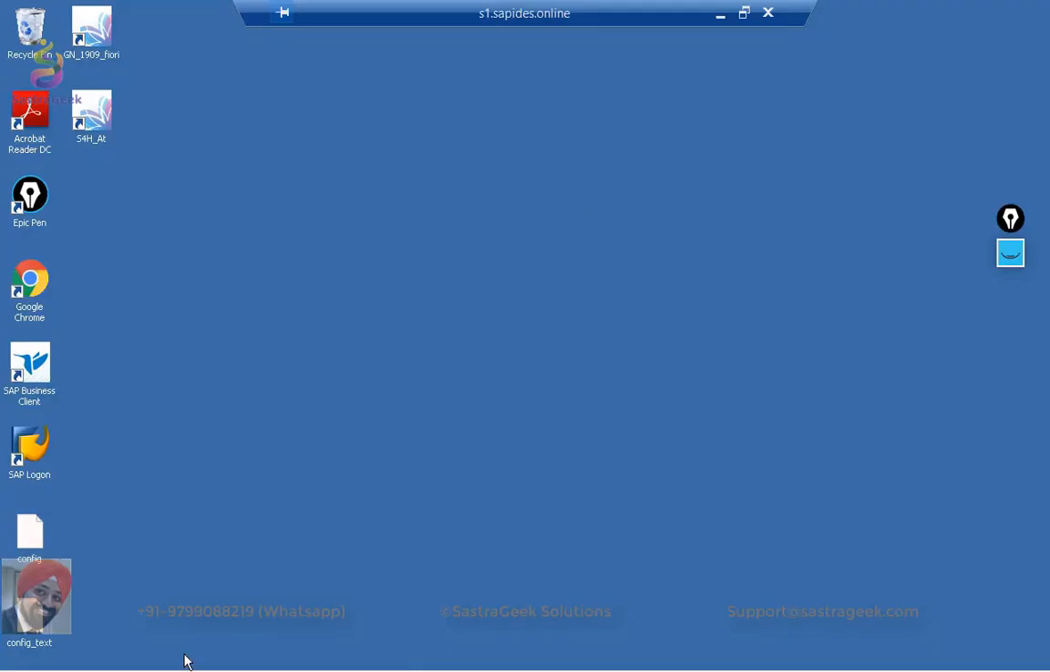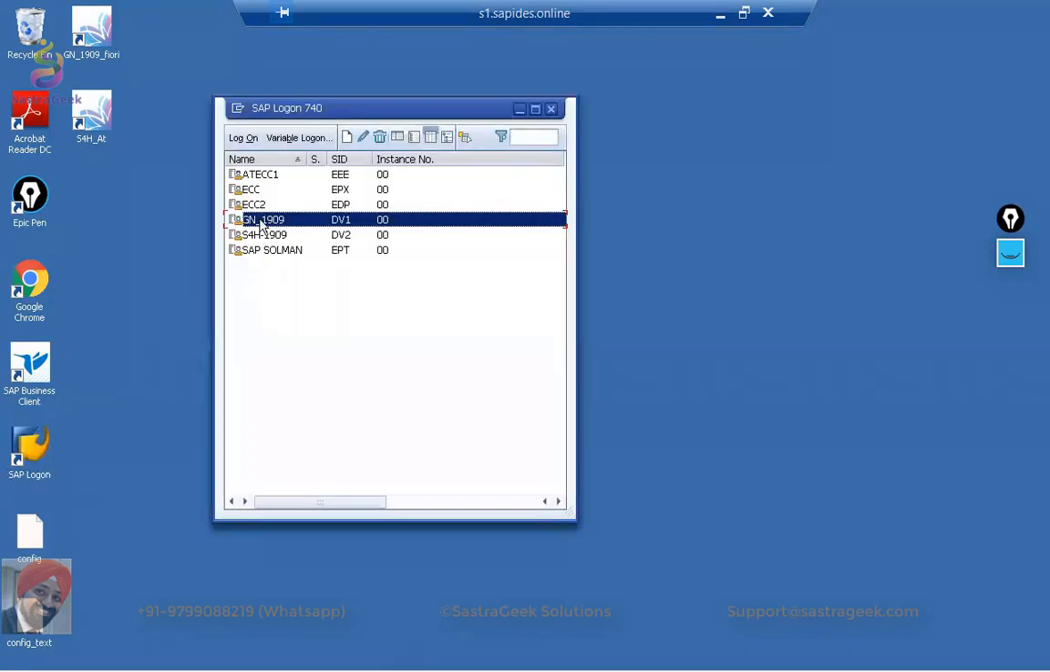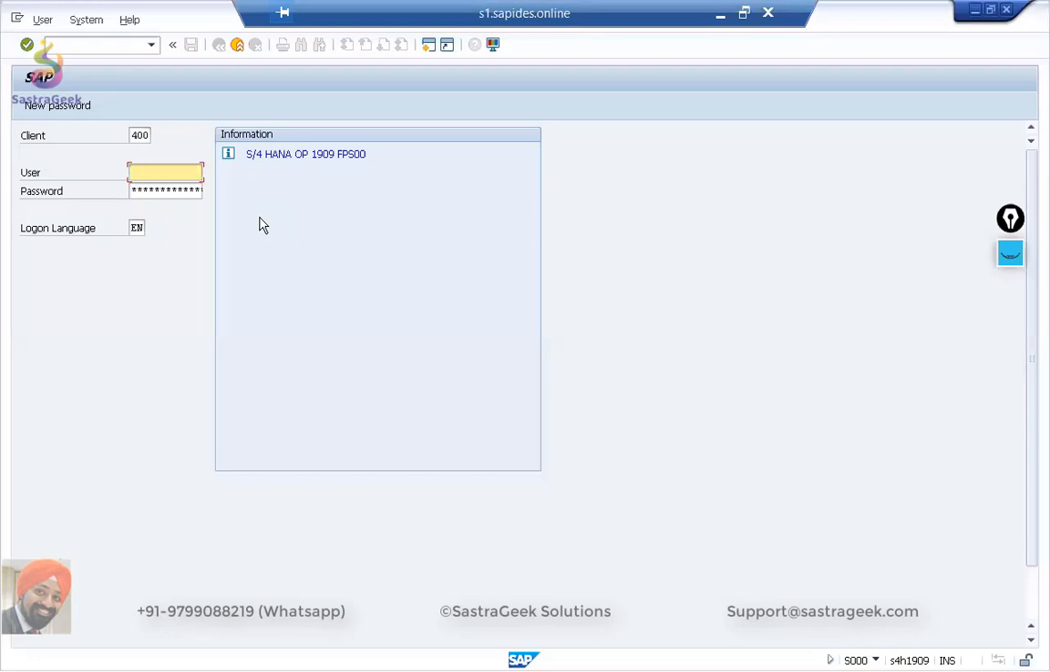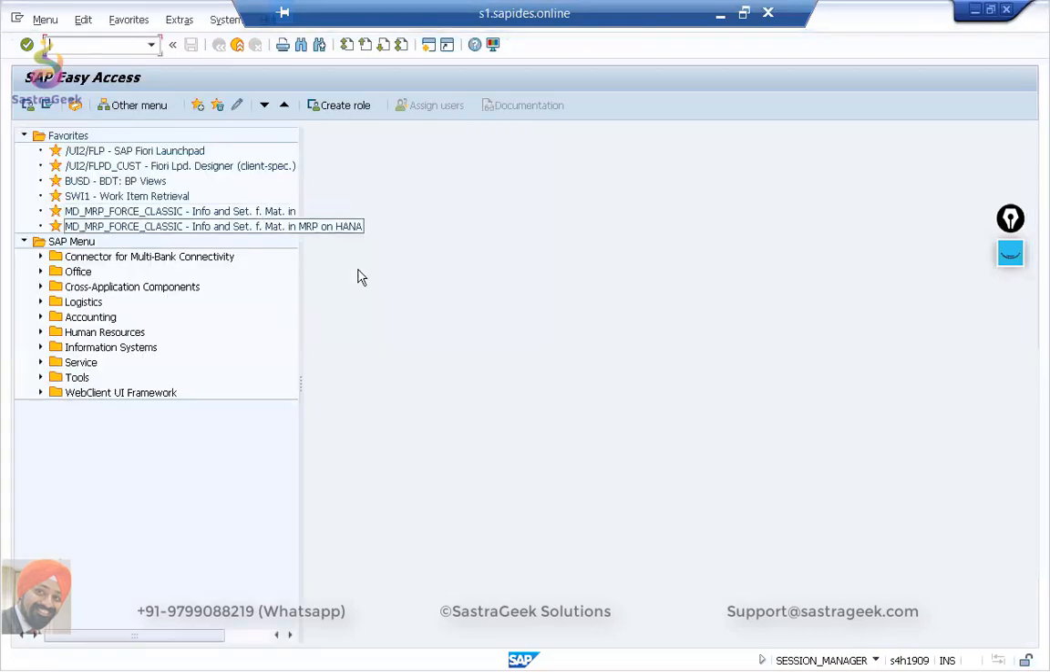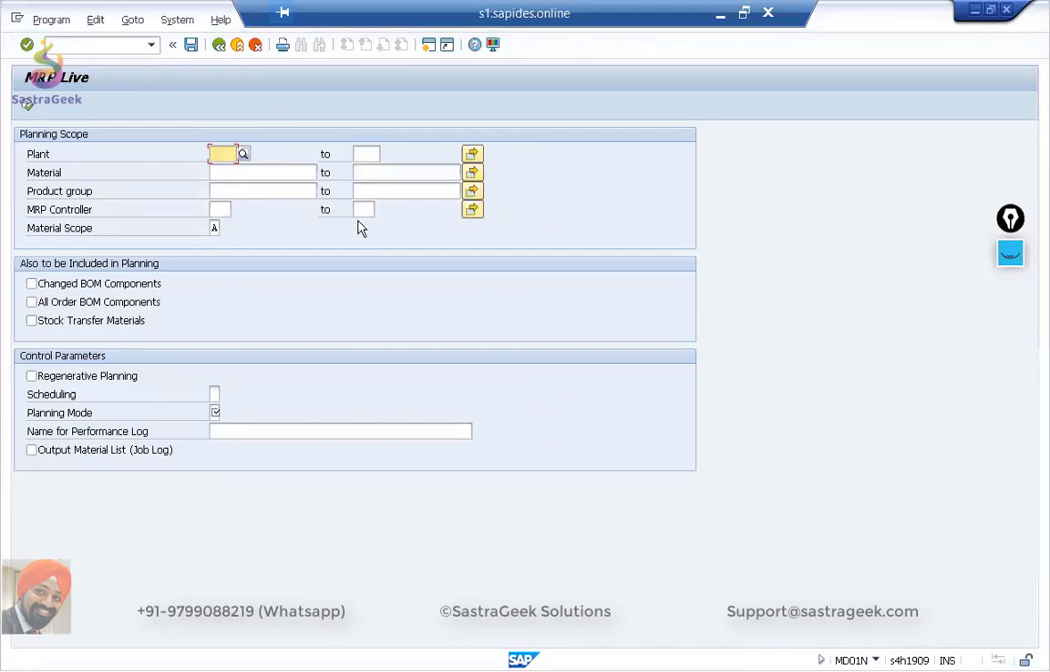Okay, let's go into the system and check. So I'm going into SAP Logon. Here, let's first see the transaction MD01N, which is there for MRP Live. So this is our MD01N transaction, which you can see for MRP Live. Now I will explain the additional things we have in this transaction.